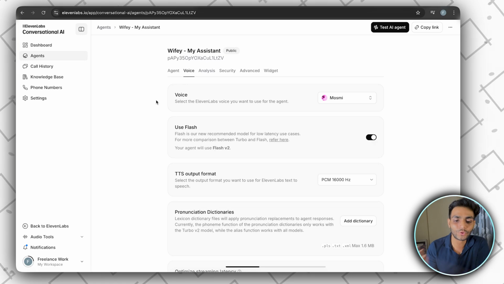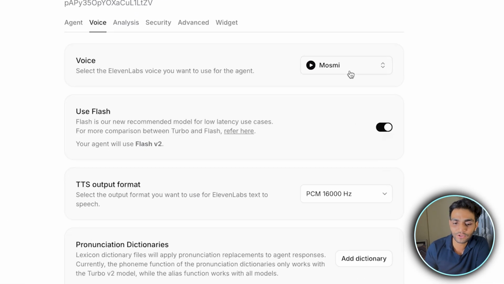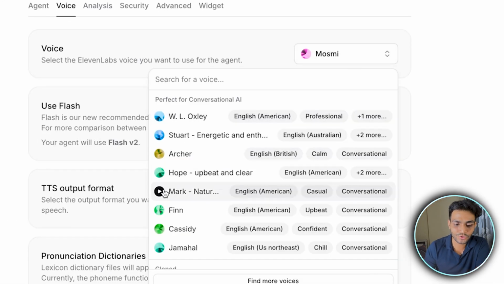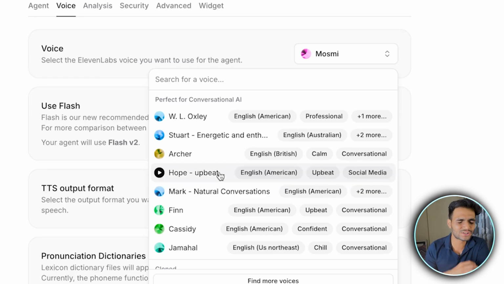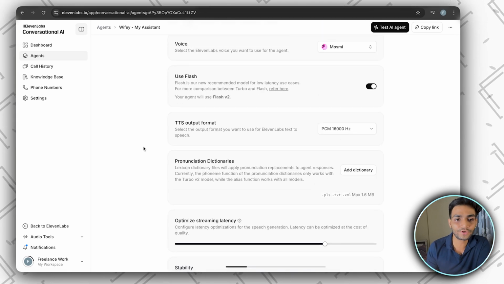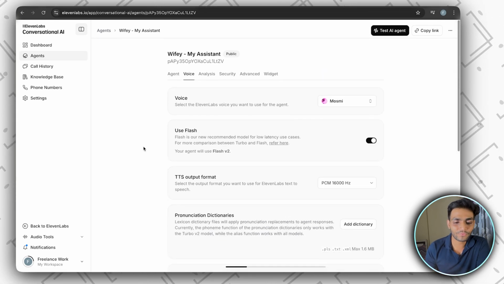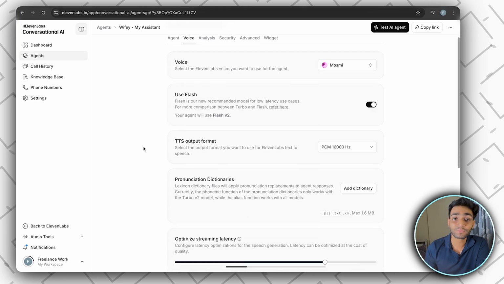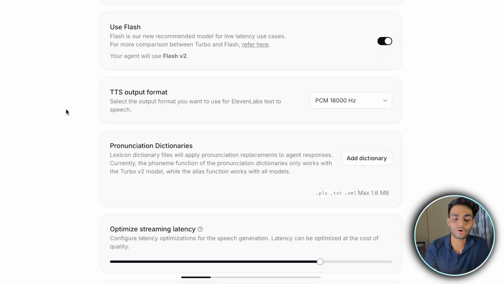In the voice tab, you can choose whichever voice you want. I have used my wife's voice over here, but you can choose from so many different options. If I play one of them, I think this is a really nice way to... So you can see there are so many different options. Okay, so there are different settings over here, which you can see. I think you should keep everything default, but now you can play around with it however you want.